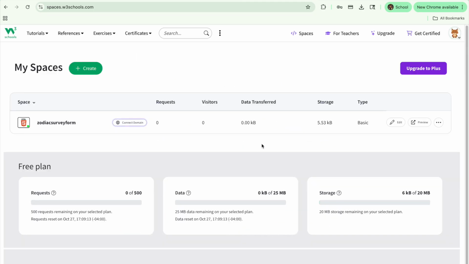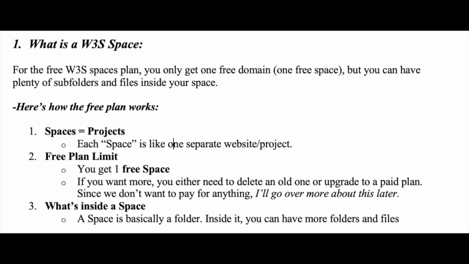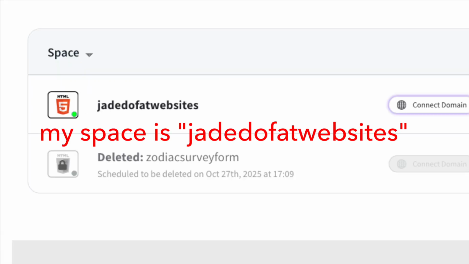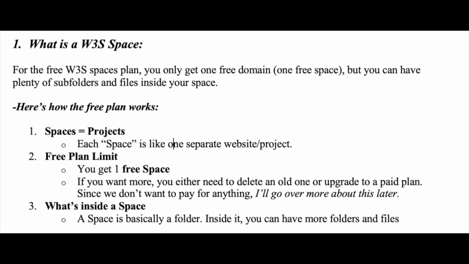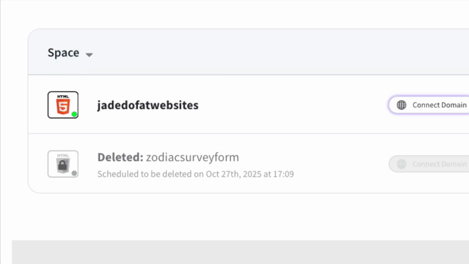For the free W3 School Spaces plan, you only get one free domain or one free space, but you can have plenty of subfolders and files inside your space. So here's how the free plan works. Each space is like a separate website or project. You get one free space. If you want more, you have to either delete the one that you have, or you can upgrade to a paid plan, which we're not going to do. We're not going to pay for anything. We're going to go over more about that later.